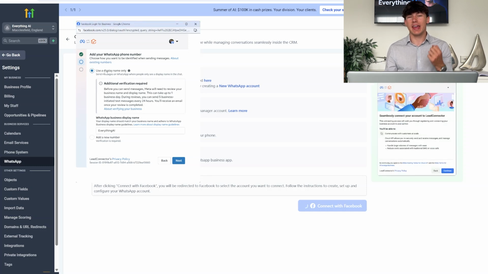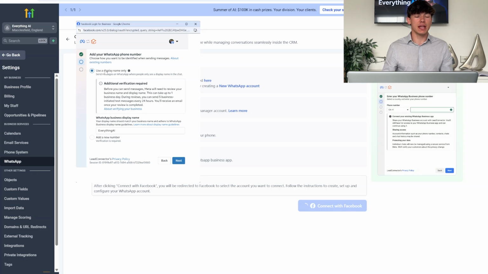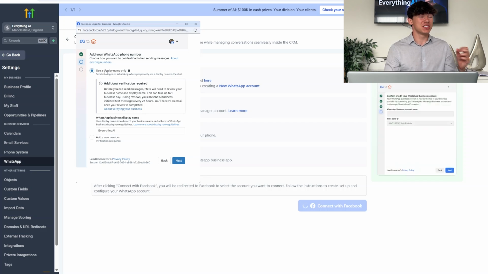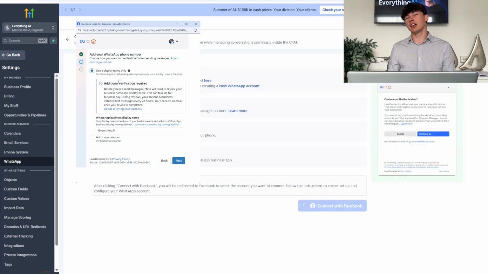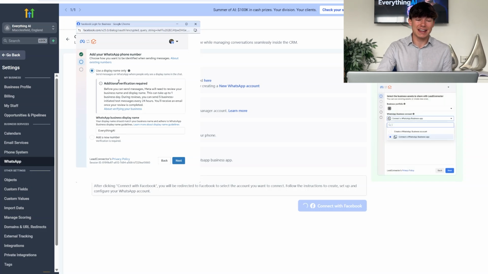Now the differences here are really important. If you're going to use a singular number for everything, so sales, communications, order updates, then you want to pick a new number, because you want to have a separate number for each channel of communication. But if you're using a singular account to send out all the different text messages, then you can just use a display name only. But I would recommend adding a new number.